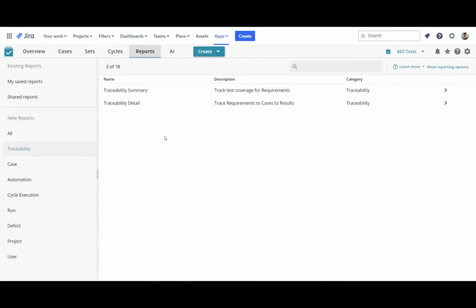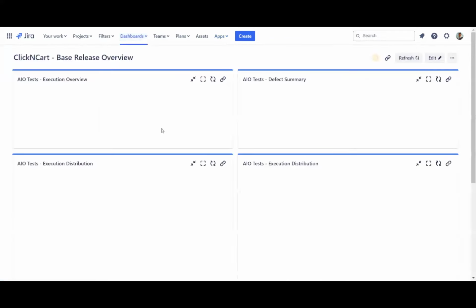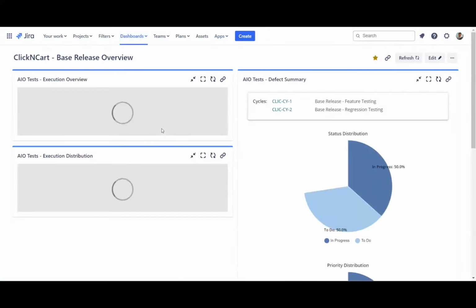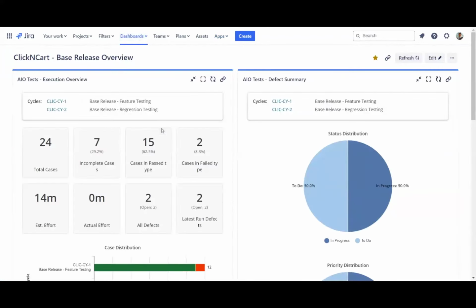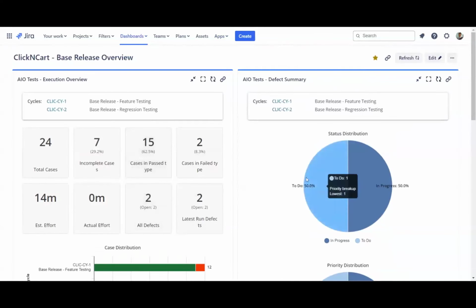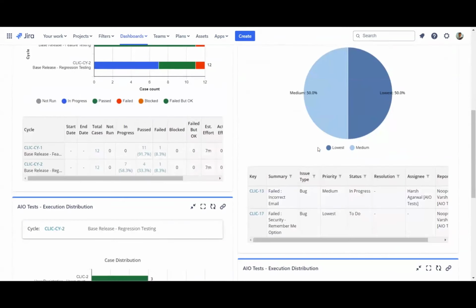AIO Test also offers gadgets that can be added to Jira dashboards to summarize all the progress in a single page. This is a click and card based release overview dashboard, wherein, let's say, if you want to know what is the current status of testing, that is possible through the execution overview gadget. We also have the defect summary gadget. If you want to see all the defects that have been found in testing, you can see them here along with the current status and priority of those particular defects.